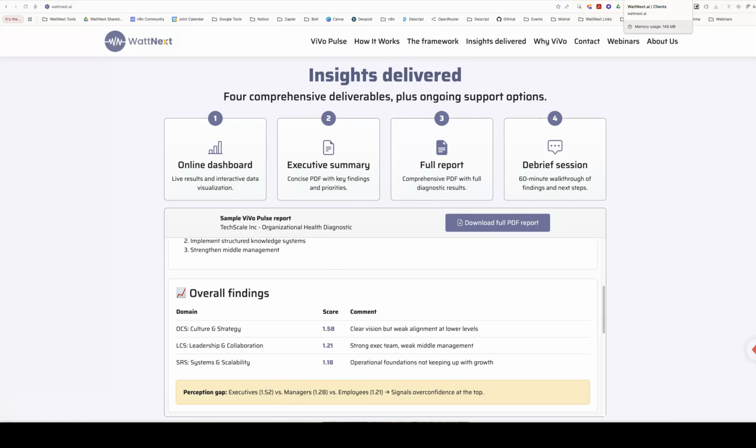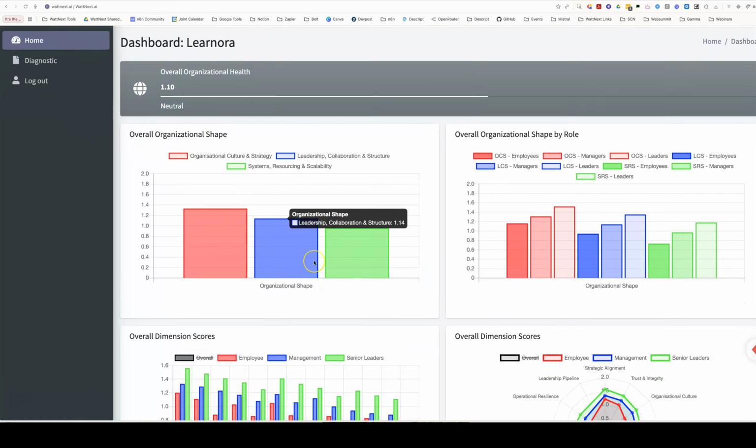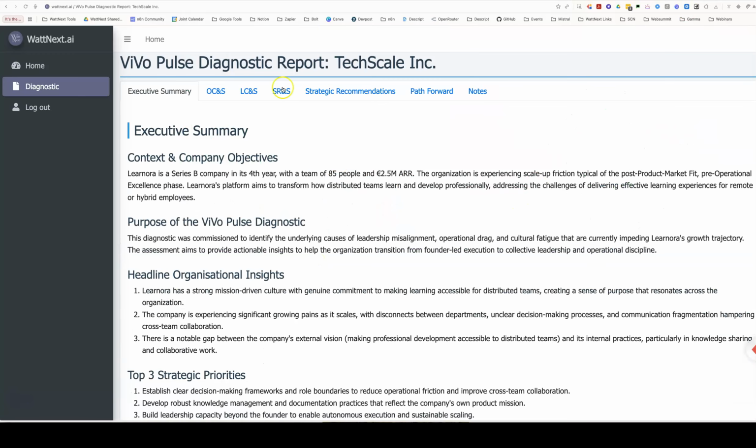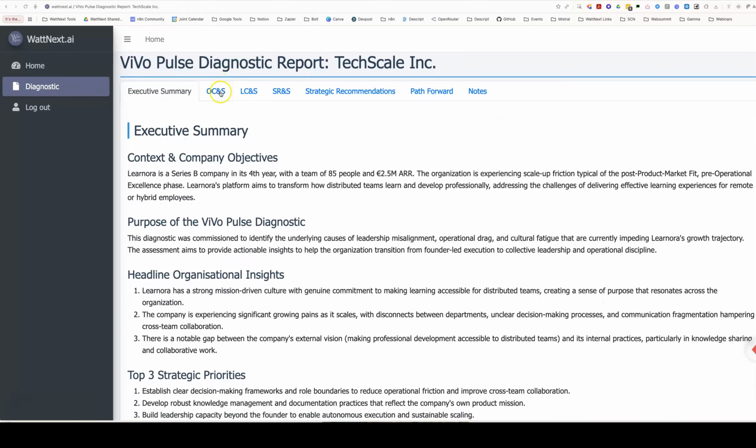We also, at the same time, deliver a dashboard. So your dashboard would look something like this, depending what element you're looking at. At the bottom, you can see the results of the diagnostics, which would look something like this. And this is a less detailed result, because this is similar to our executive report, but the full report goes to the person who's commissioned the study, so they really have that super valuable information.